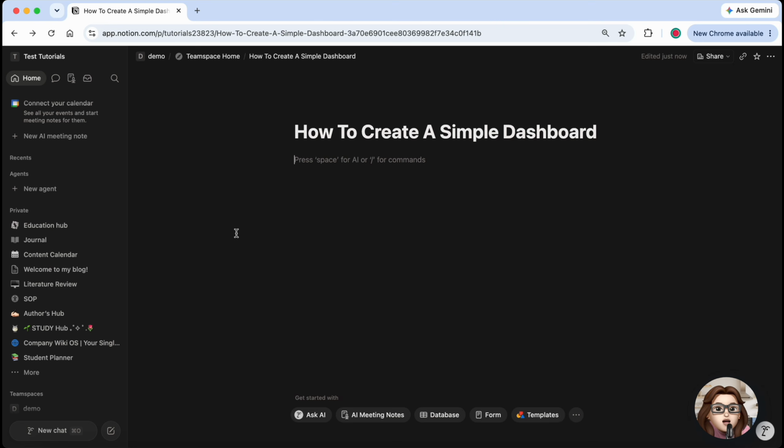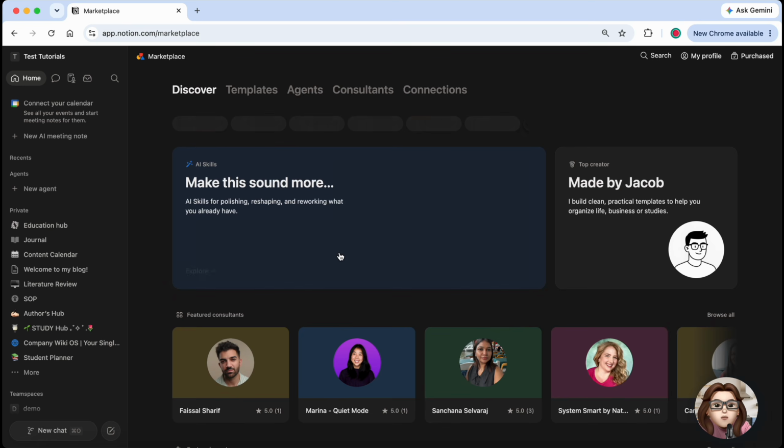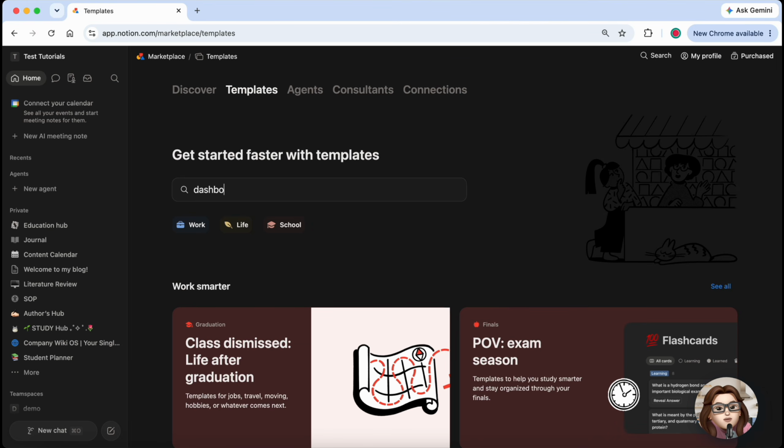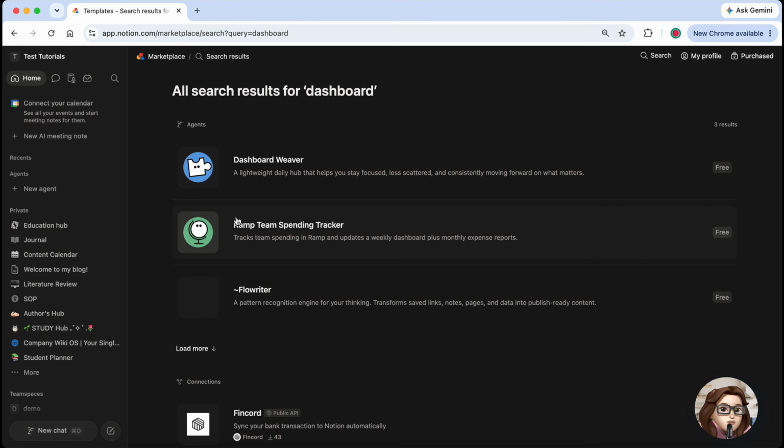Let's get started. Open Notion and create a new page, or click Templates in the sidebar if you'd like to start with a dashboard template. Search for Simple Dashboard or another dashboard template you like, then click Use this template.